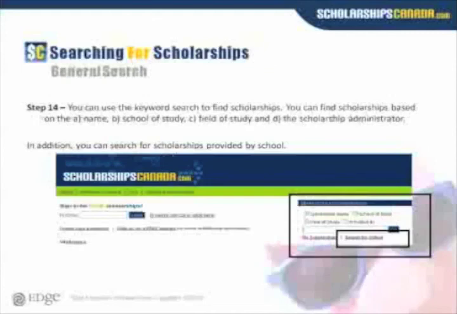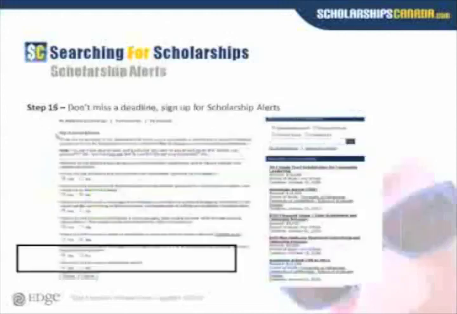Okay, so other than matching scholarships, you may want to look at a general search. One of the benefits of a general search is that if you have heard of a scholarship that for whatever reason isn't on your scholarship list, or you would like to look up more information on something that you've overheard, you can do a general search for it on our website. You can sort through and filter by scholarship name, school of study, your field of study, or who the scholarship provider is, and you can search your scholarships that way as well.